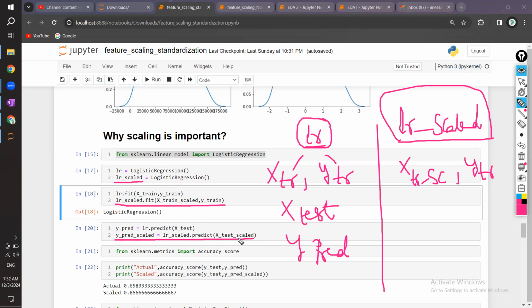don't think that each step is related to the previous step. Over here, this first step is for the LR model. The second step is for the LR scaled model. You're just combining this process and doing it in one shot, but you don't have to. You can fit this first and then get the prediction, and then fit this and get the prediction.